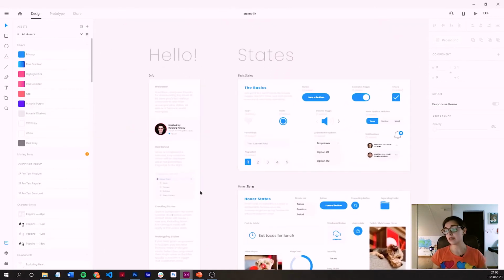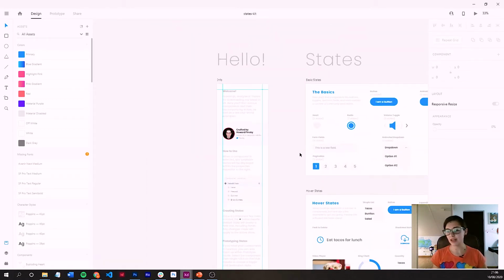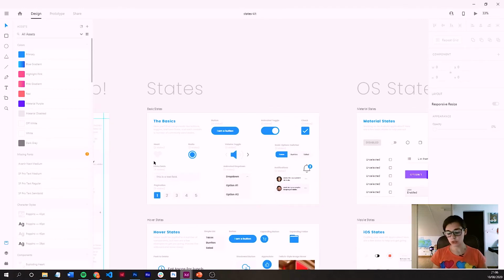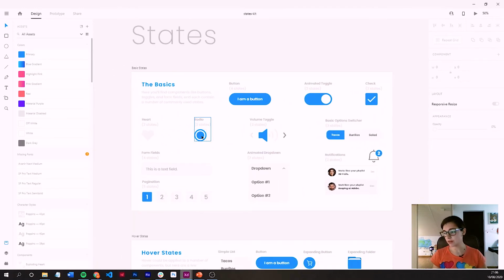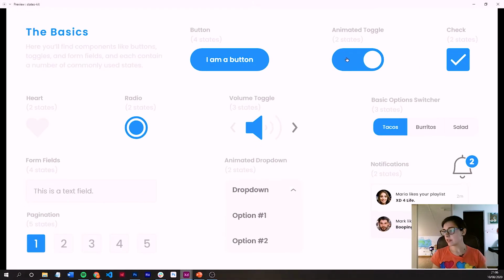For example, this is a UI kit that Howard Pinsky, who is an expert in Adobe XD, has created to show you different states of components. For example, I have a radio button, or I have a volume, and you can interact with it. Like, for example, I have played there, then I can change it, and this one just doesn't change. I don't know why. And this changes, or you can change here. And if you want, you can use this component in your application. If you want to create your own app, your own website, you can just drag and drop.